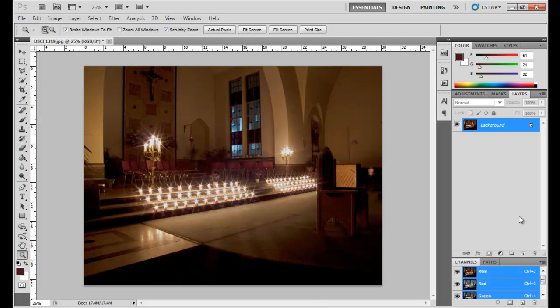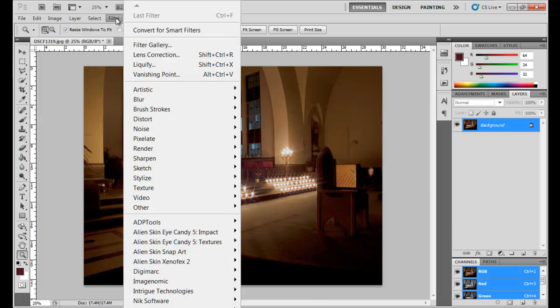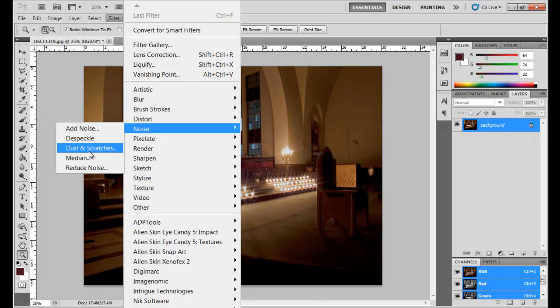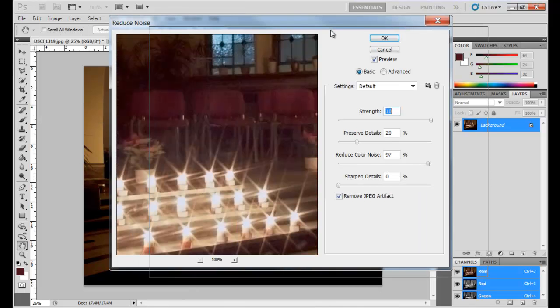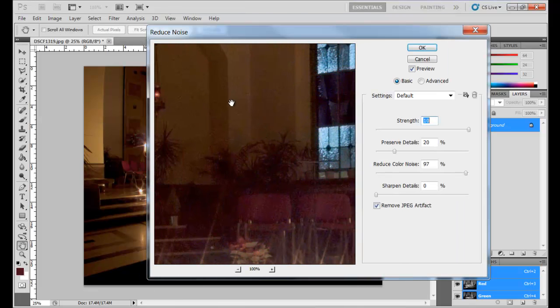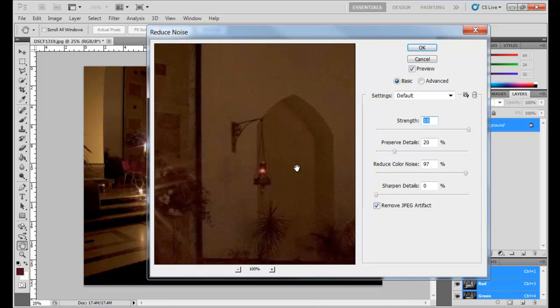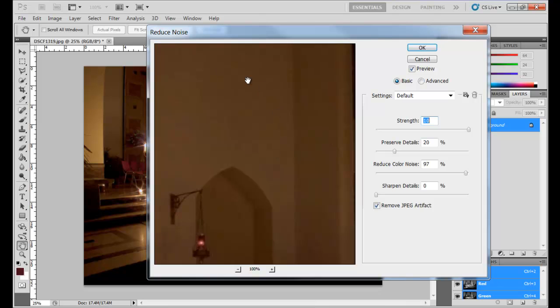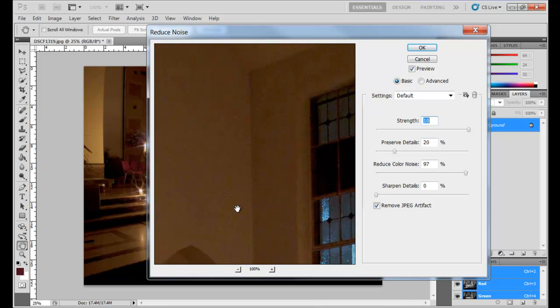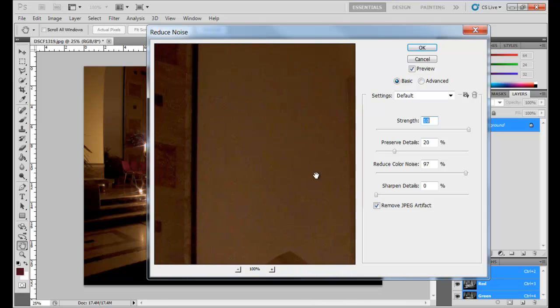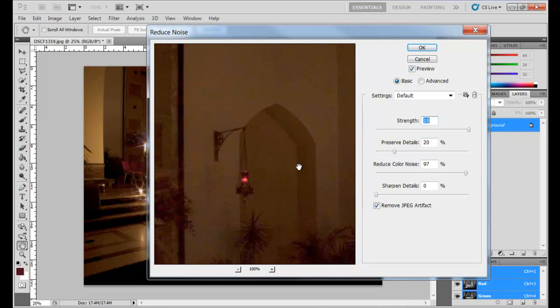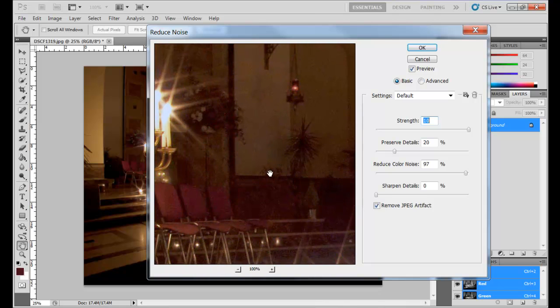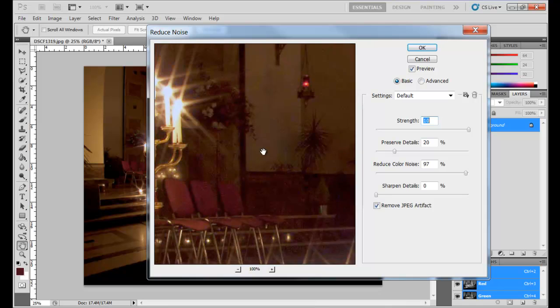Now one of the things we're going to address is getting rid of the noise. We'll go into filter, noise, and whip down to here and reduce noise. If we look here, we're going to look about at areas such as this. Now you can see here there's a lot of artifacts because this was shot, I think at 1600 ISO, handheld, so it's not the best of quality.